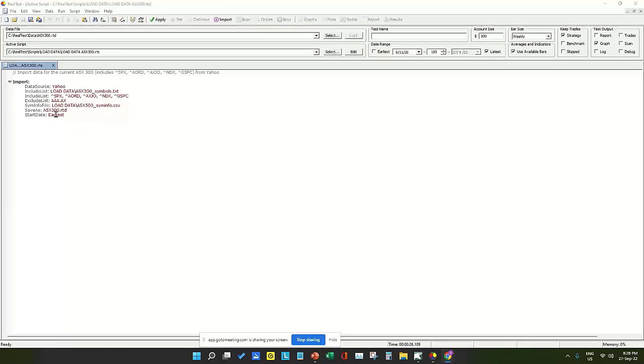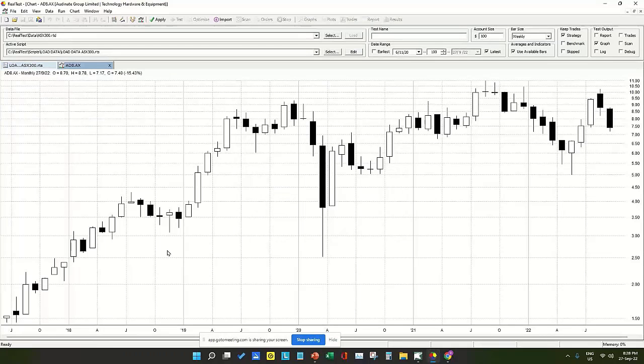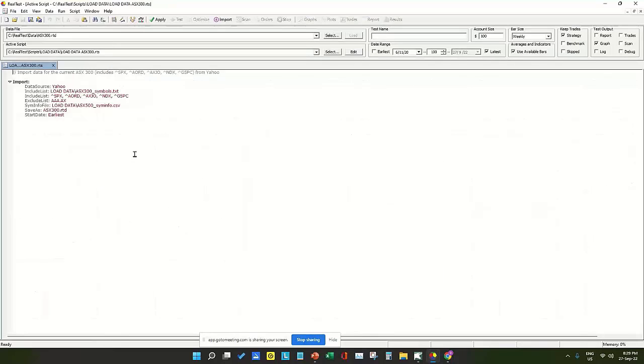How much is that? Well, let's find out. First of all, let's have a look at some of that data. So if I say show the chart, we know that we're looking at ASX 300, that's the data file. And if I click on that, I get a very simple chart. So the data's in there. As I said, I'm not really going to look at the charting facilities because it's pretty crude, but it shows that the data is there. And that's all there is to it. That's how you load data into RealTest.